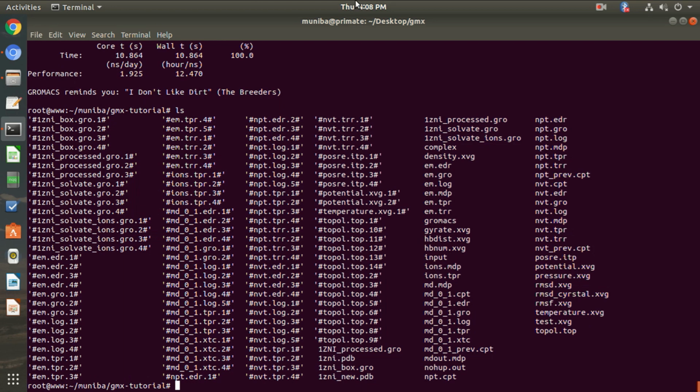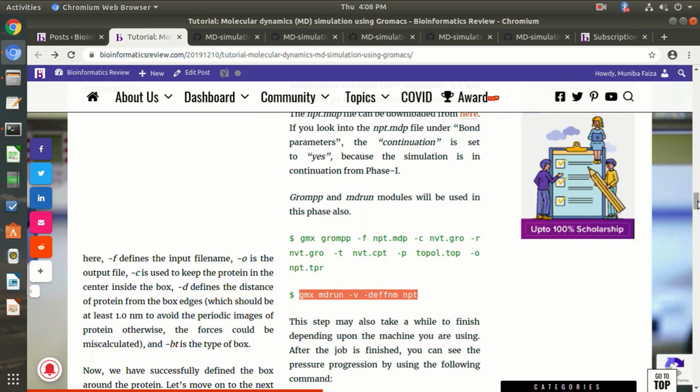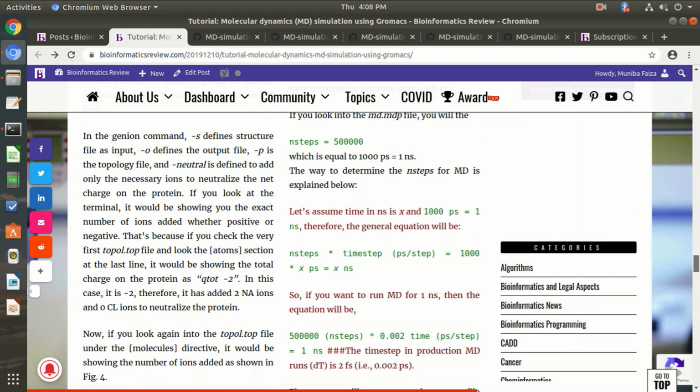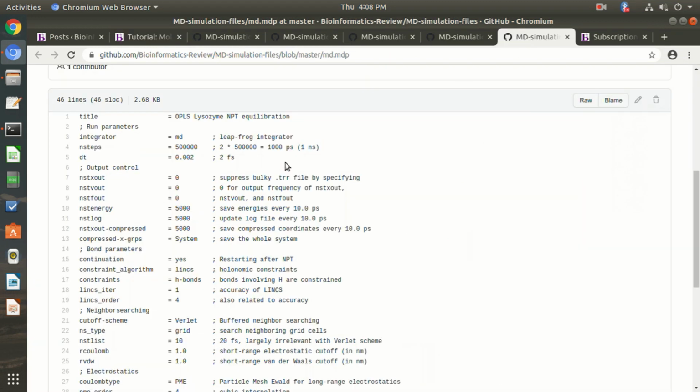Now the last step that remains is running the molecular dynamics simulation. For that you will need another input file, that is md.mdp. I am going to perform this simulation for 1 nanosecond time scale. You can adjust this time. Generally proteins are simulated for 30, 40, 50, 60 or even 100 ns. So you will have to adjust the number of steps according to that.